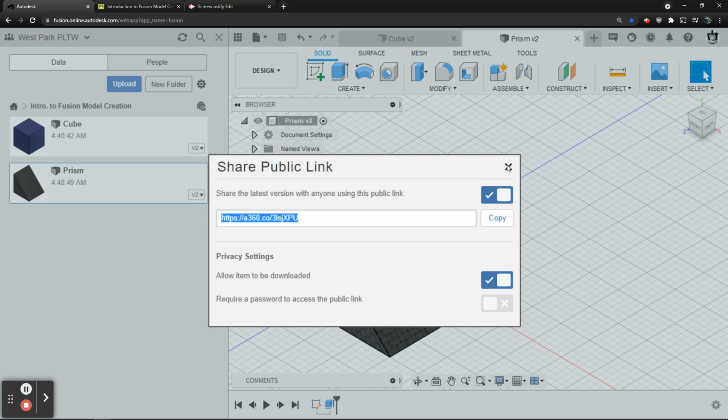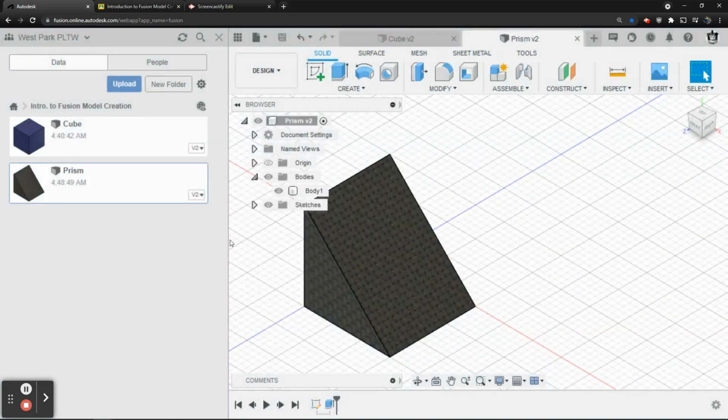All right. So that's the prism. Next thing we're going to do is a cylinder. So I'm going to hit X to get out of here.